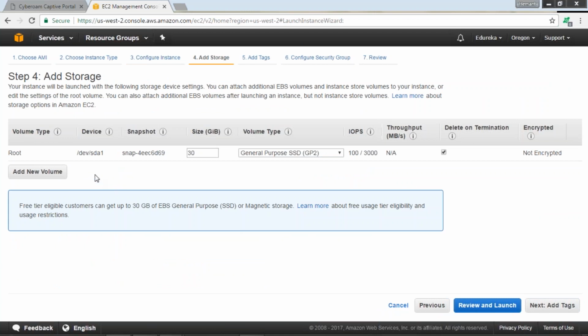Then you'll be prompted to add storage. A minimum number of GBs will be mentioned here. A Windows instance takes about a 30 GB minimum, so it has given that number. You can increase it if you want, but we won't be increasing because it's a demo instance, right? So let's click on next.